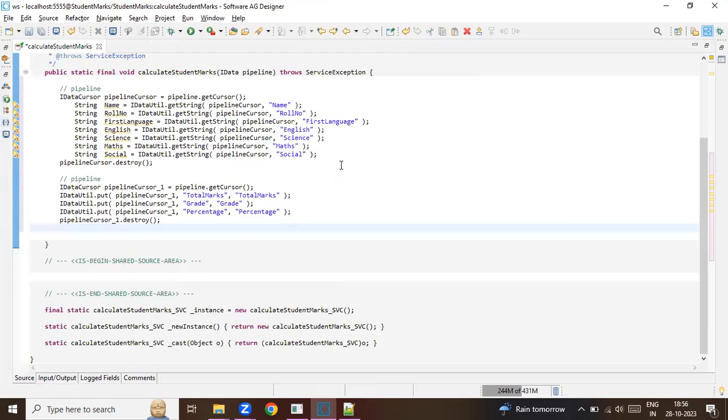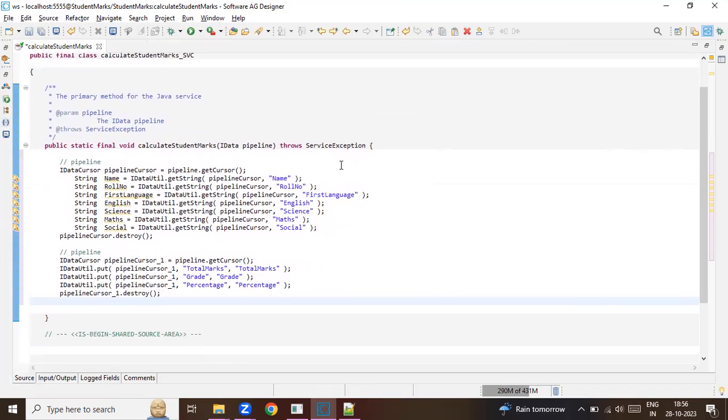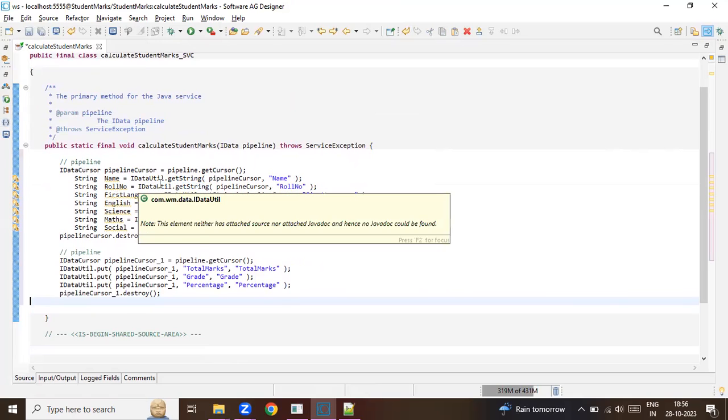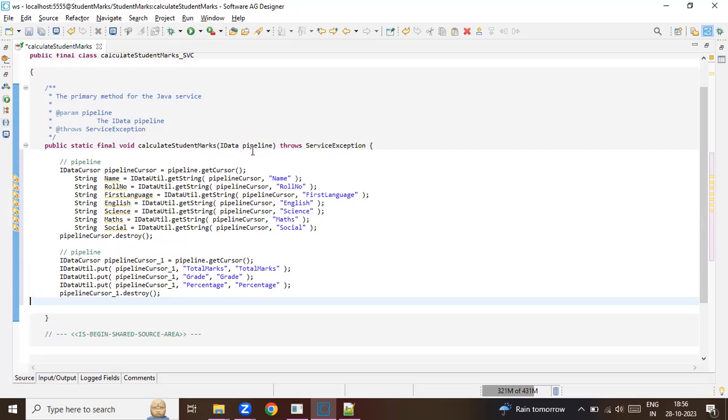If you see here, this is the predefined code generated by webMethods when I clicked on implementing this service. It has created all the inputs, and it is reading the inputs using IDataUtil.getString. It has created a pipeline cursor, and this is the output structure where the output should go. It has created string objects for all the inputs because I used strings. But when you want to perform integer operations, you need to parse the string to be read as an integer.